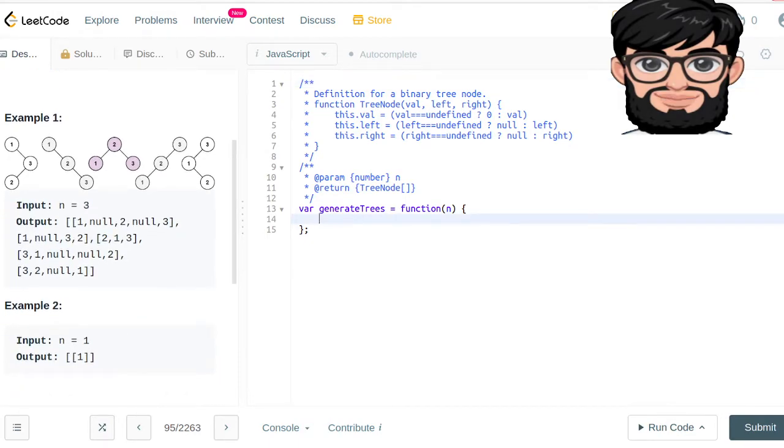So the way we're going to be doing it is using the recursive method. Initially we're going to have a base case where if n is less than 1, you can just return an empty array.